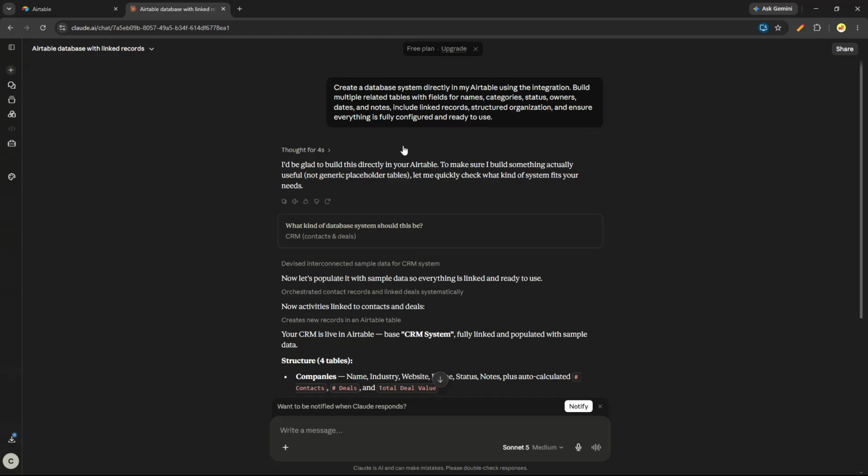Once the chat is open, paste in a clear prompt that tells Claude to create a database system directly in your Airtable using the integration. The prompt should ask for multiple related tables with fields for names, categories, status, owners, dates, and notes. It should also request linked records, structured organization, and a setup that is fully configured and ready to use.